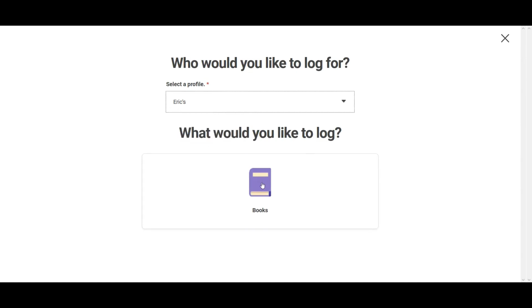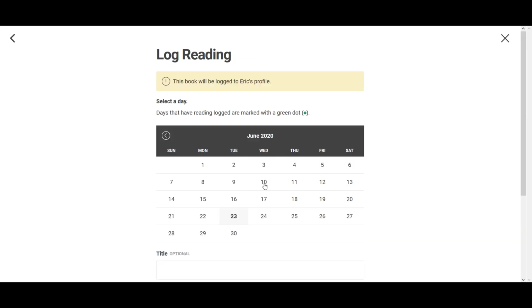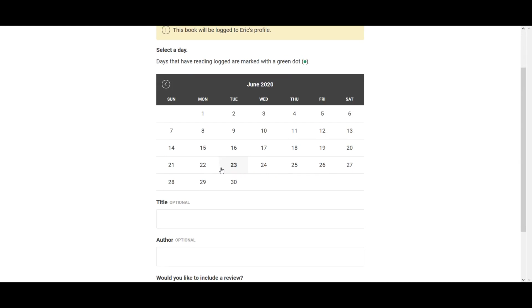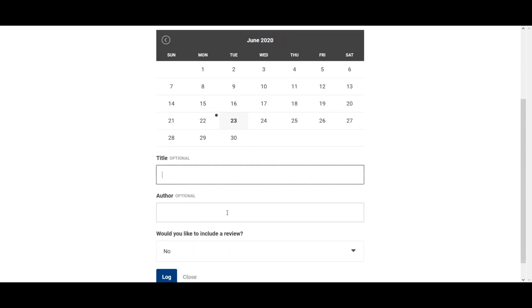And then you want to click on books. And so you'll see a calendar and you can choose the date that you finished the book. So you can choose dates in the past, but you can't go beyond the current date. So I'm recording this on the 23rd. So I can choose that I finished a book on the 22nd.